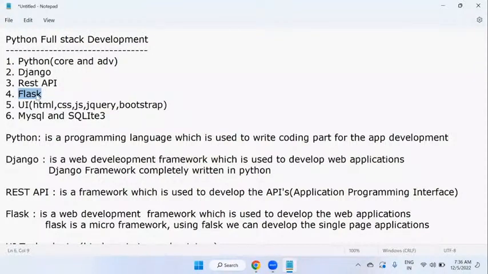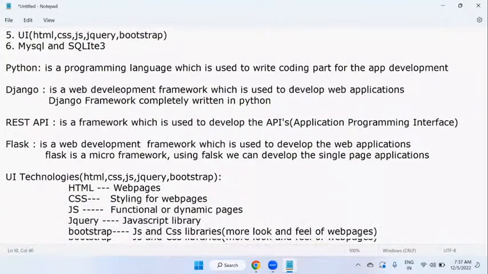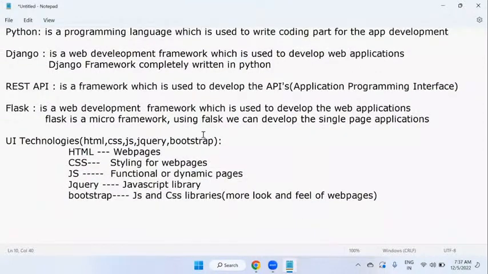Flask is a separate framework. Django REST API is not really needed for learning Flask. For Flask, only Python is required. And UI you can learn anytime, and MySQL. What is MySQL? As a full stack developer, you should have at least a basic idea about any one database. I'm recommending MySQL.